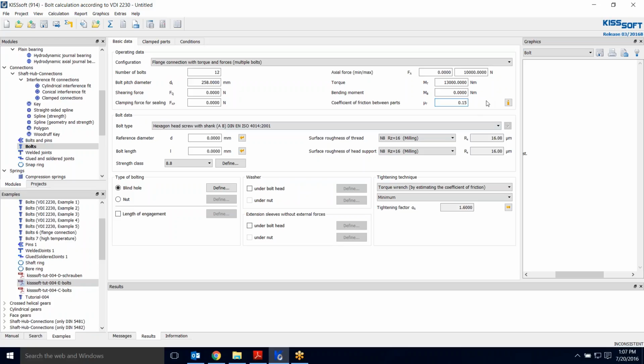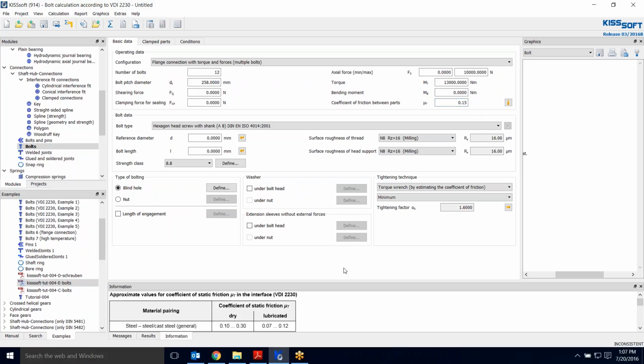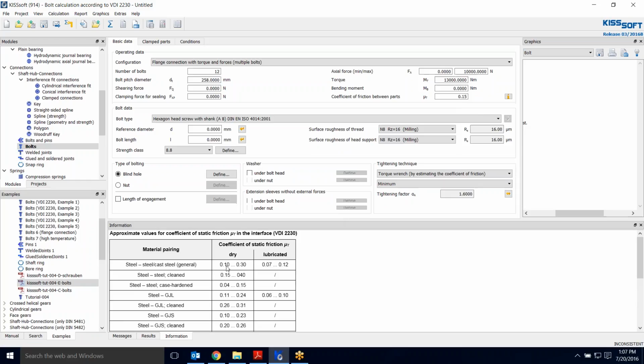If you're not sure exactly what to use, you can go to your information icon here and you can look at your approximate values. In this case, we're saying it's going to be a steel on steel clean joint. It'll be dry, so 0.15. Okay, and that's the bolt and the head screw and surface roughness of the thread and of the head support. So we put that information in.